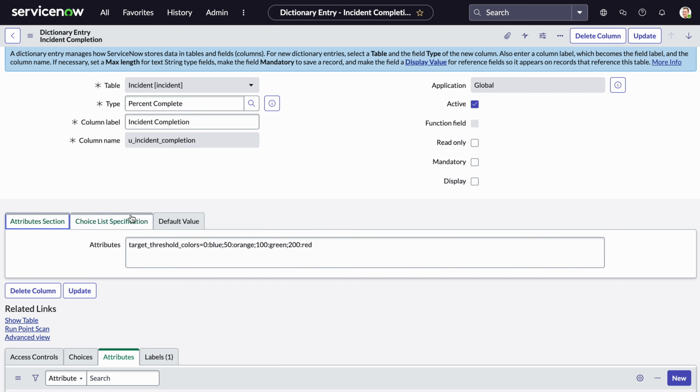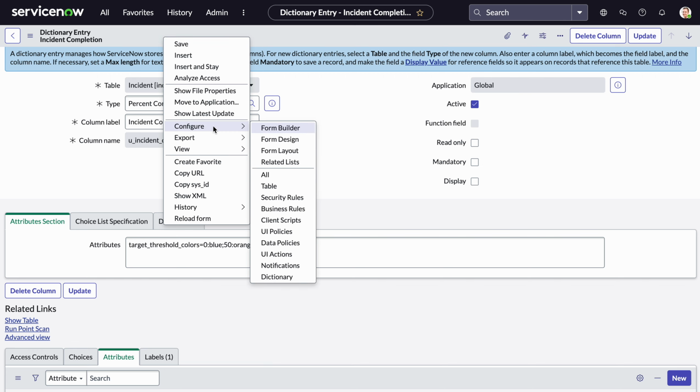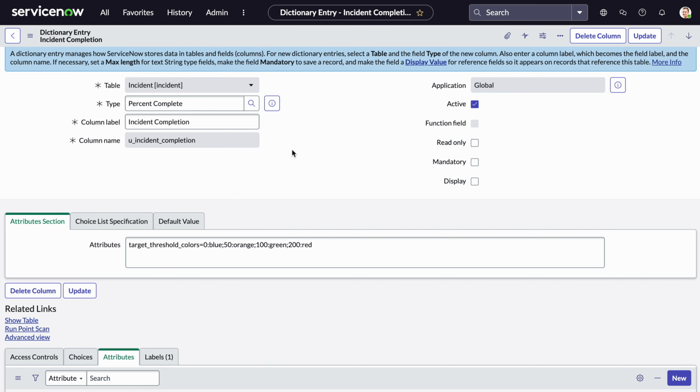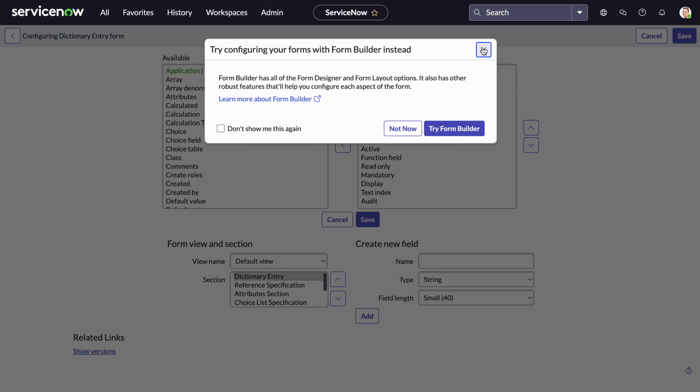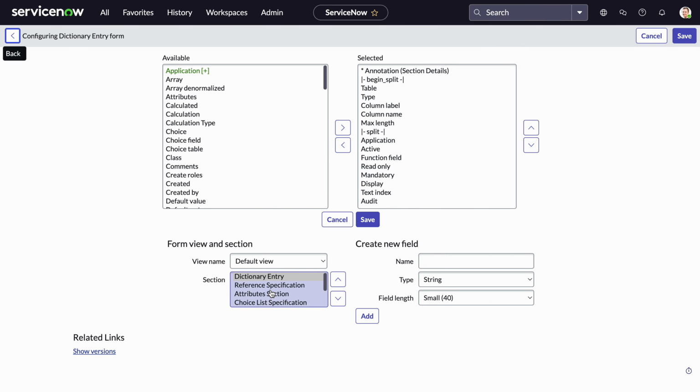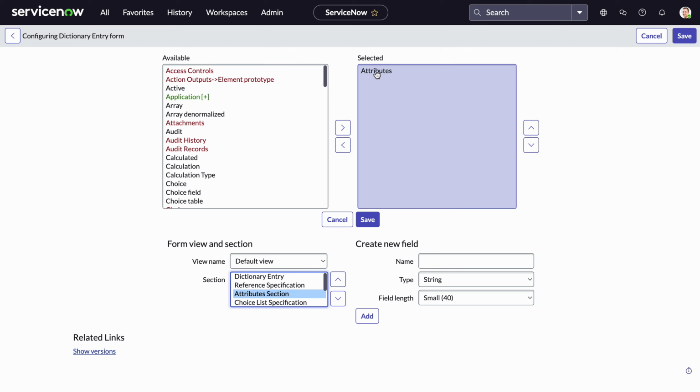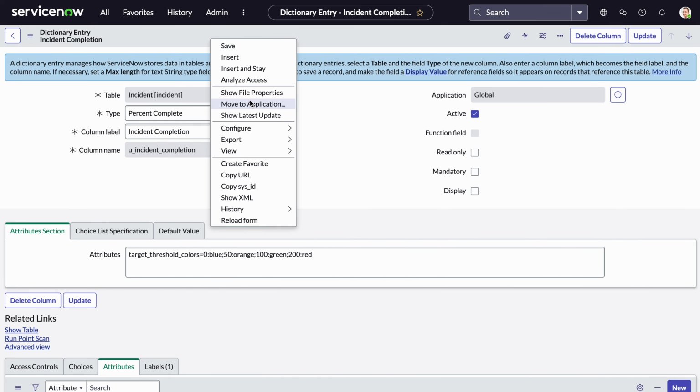So essentially, the attribute section here, you would need to add attributes into the form layout. So I'll just create a section just to make it look neat. But essentially, you want to go to the form layout and add the attributes. Just to showcase what that would look like, if we go to the form layout, and then attribute section here, and then attributes. So that's one way of doing it.